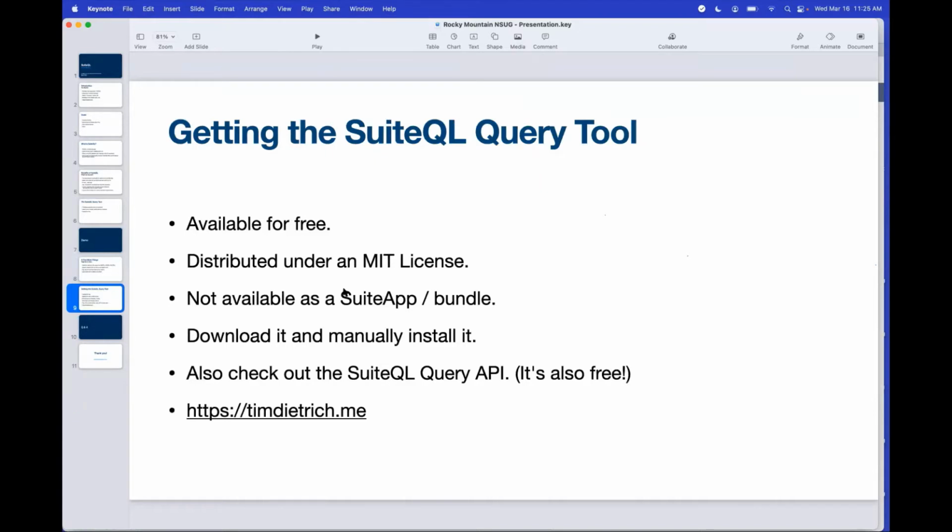It is available for free. It's under an MIT license. You have to download the script and install it. Sounds scarier than it is, but if you need instructions on how to do that, let me know. And you can download the script directly from my website.